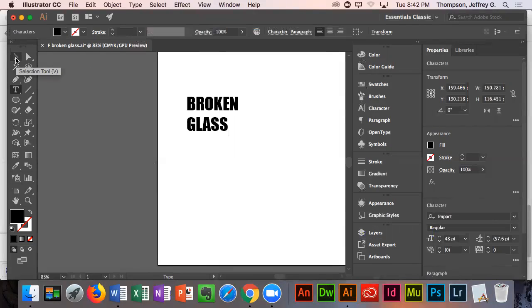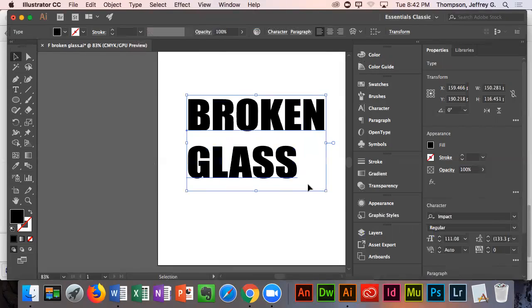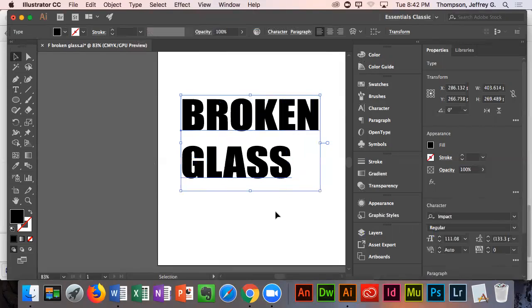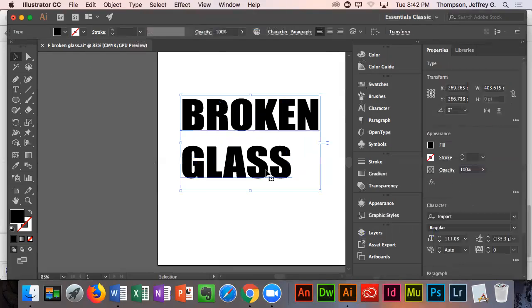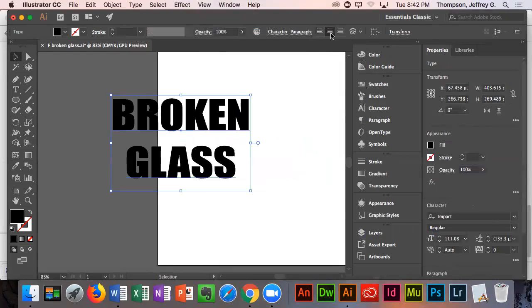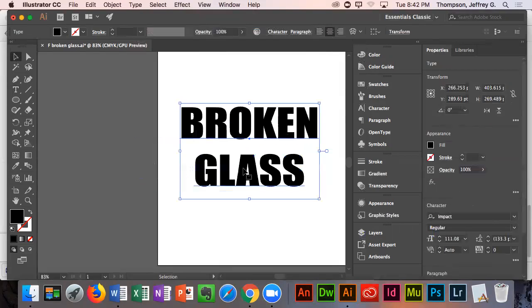Then I'm just going to stretch it out, right? I'm going to grab the selection tool, the black cursor, and make it larger. And I want my text to be centered, really. So I'm going to select it and choose the align center. Well, that didn't quite work. There we go.